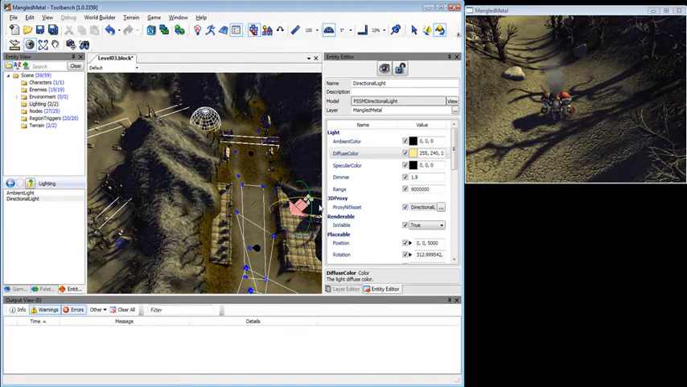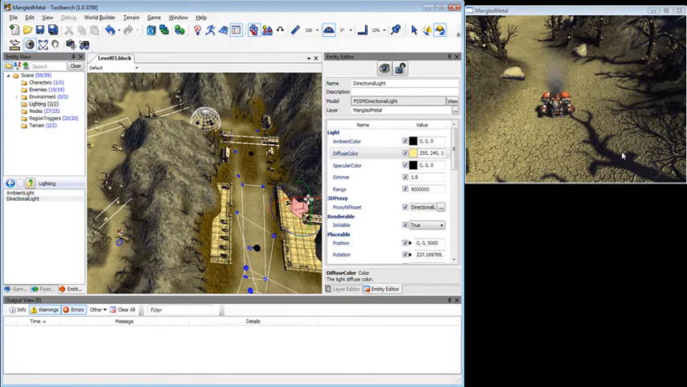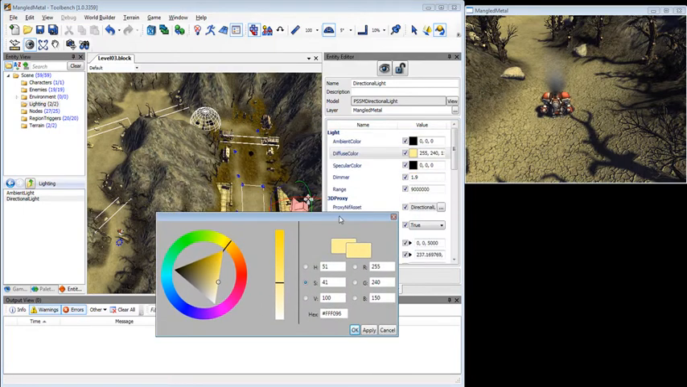Now nothing is currently happening in the game, and nothing will happen until I hit save. So let's make the shadows somewhat different than they are in the game. We'll hit save, and now you see the shadows are updated immediately. Now we can also do things like changing the diffuse color. It brings up a nice color picker.